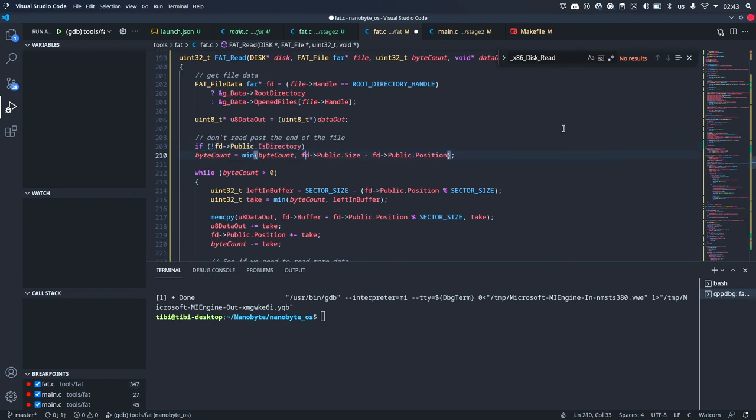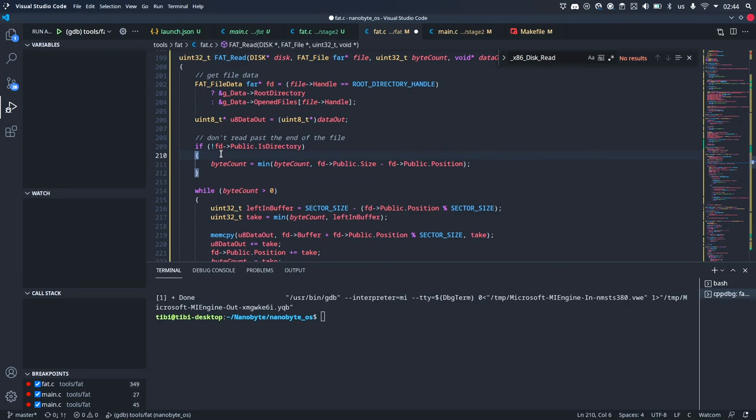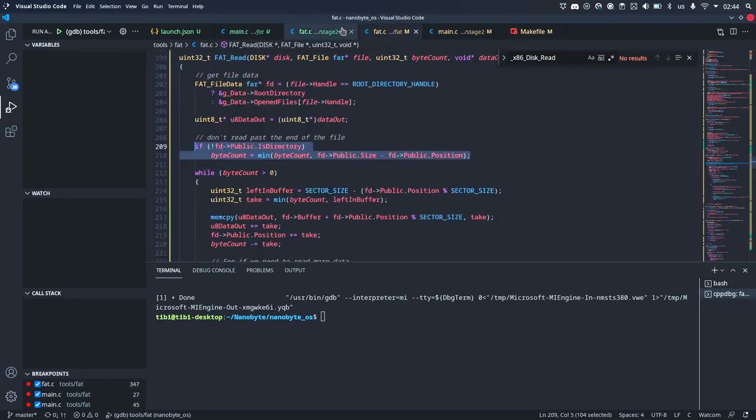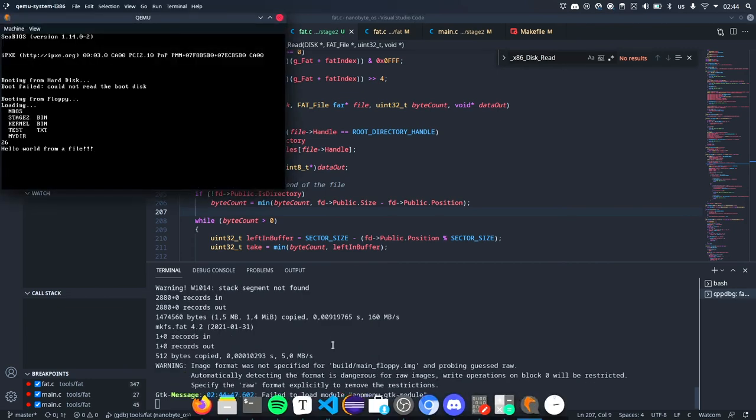If the current file is a directory and its size is 0, then allow reading past the end of the file. After fixing this issue, I got another success. Reading from subdirectories now works.